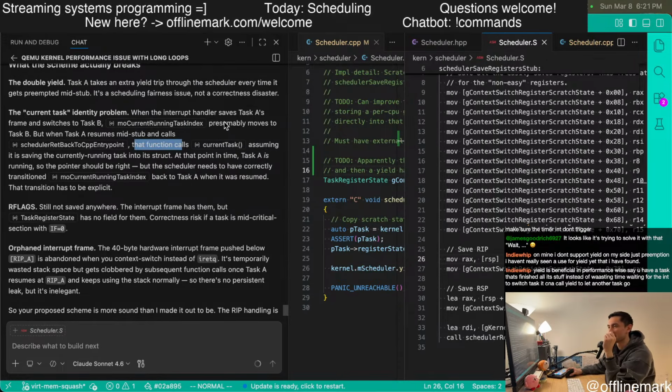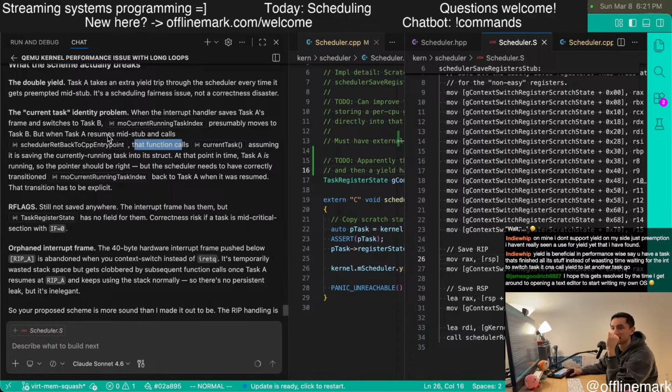Okay, it's saying, I hope this gets resolved by the time I get around to opening a text editor to start writing my OS. Yeah, just hit me up when you do, and I'll tell you everything I've learned. I think we are actually somewhat close to resolution.